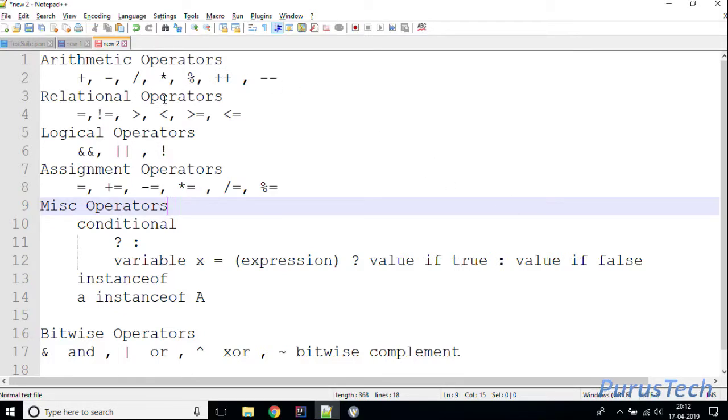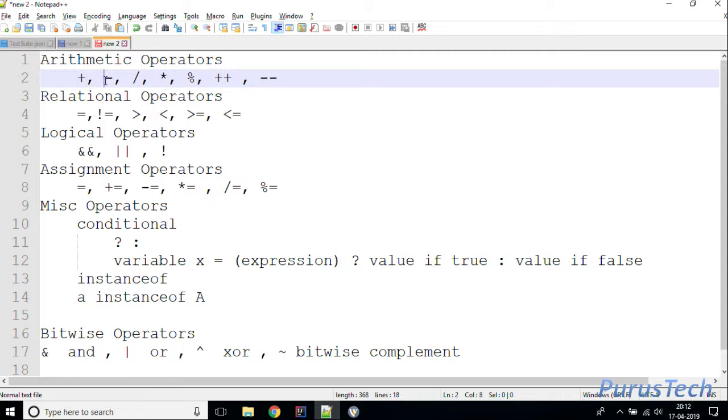In this session, we are going to learn about the operators in Java. Let's take a look at the types of operators which we normally use in Java programming. These are the arithmetic operators, which are summation, minus, division, which you use normally in arithmetic calculations.